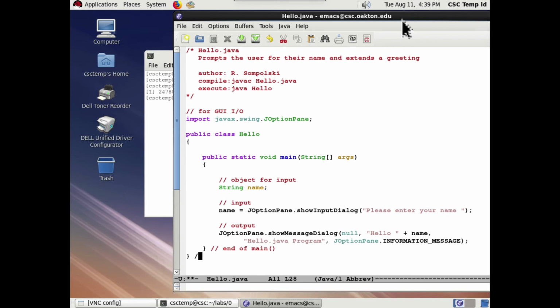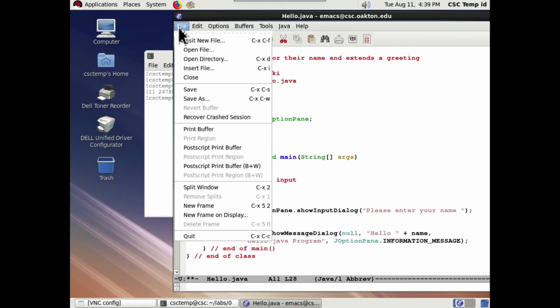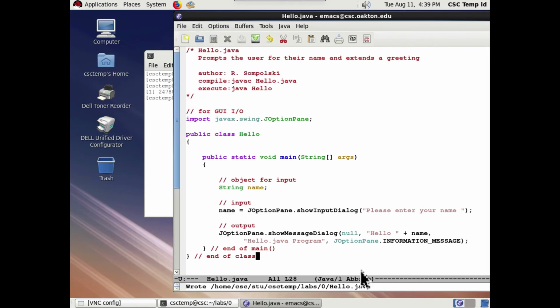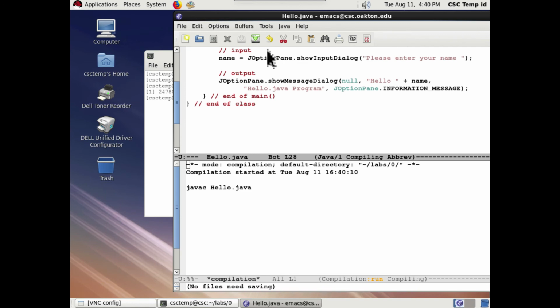So now that we've got this program typed in, we'll want to open up the File menu and then save the program to disk. Of course, you're saving to the disk of the Linux system that you're on, not saving to your local machine. And now to compile the program, open up the Tools menu and click on the Compile command. That will display the make -k at the bottom of the screen that you backspace over and replace with javac hello.java. And the program compiles without errors in this case.